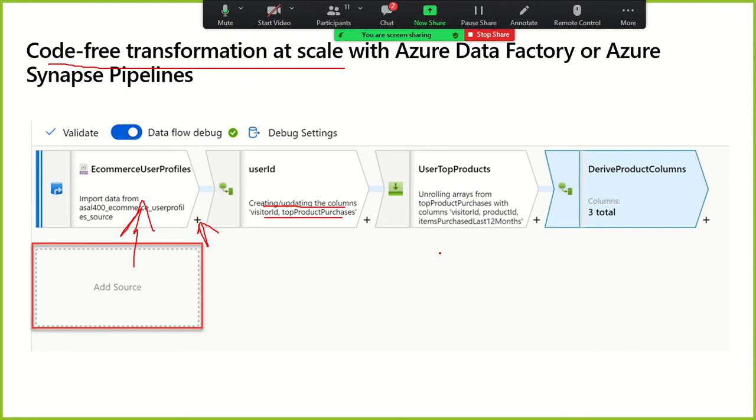a data flow. The data flow allows data engineers to develop graphical data transformation logic. So this is called a data flow. You can see the data flow. You need to click on this so that the data flow engine can be activated. So the data flow allows the data engineer to develop graphical data transformation logic.